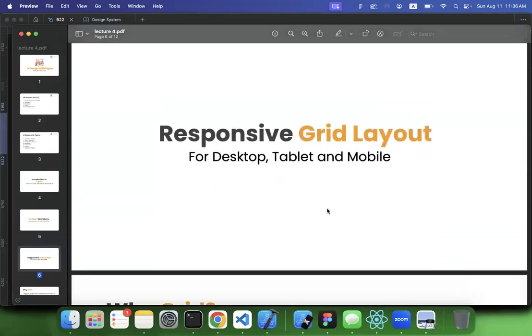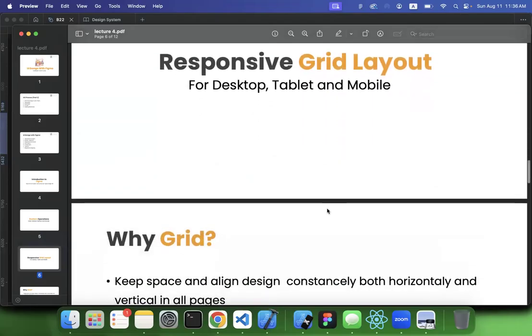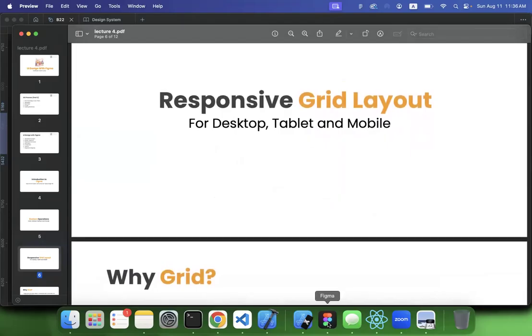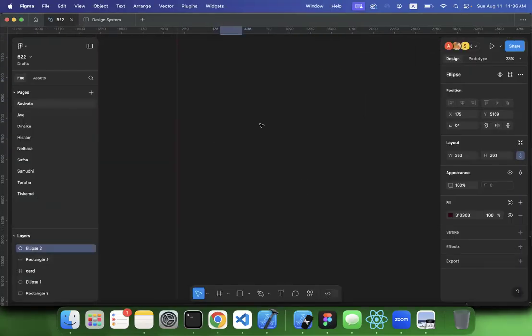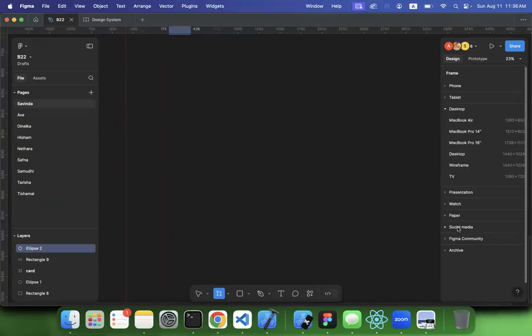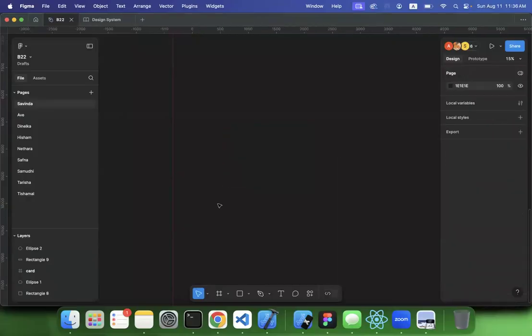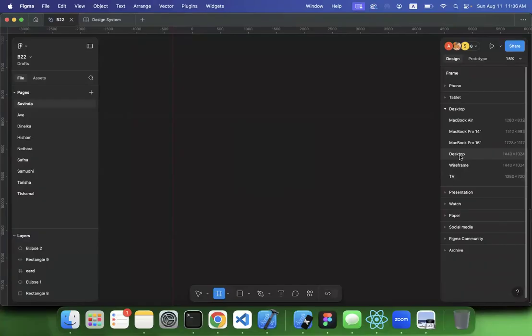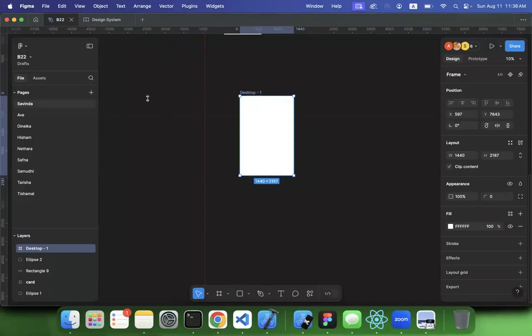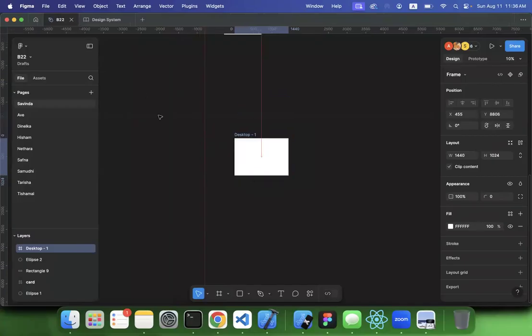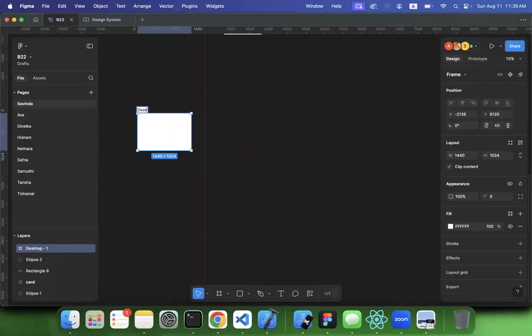Responsive grid layout for desktop, tablet, and mobile. Okay, now let's create 3 frames: desktop, tablet, and mobile. This is my desktop layout. So desktop.